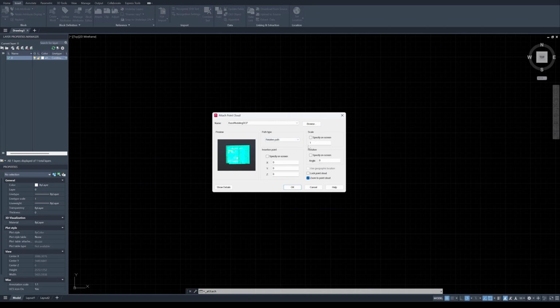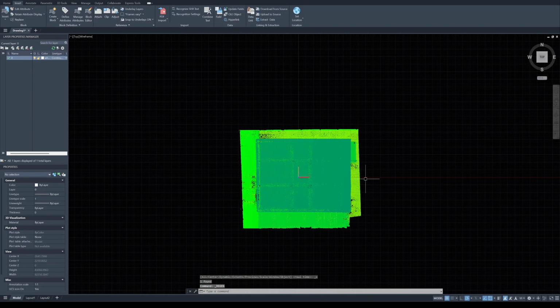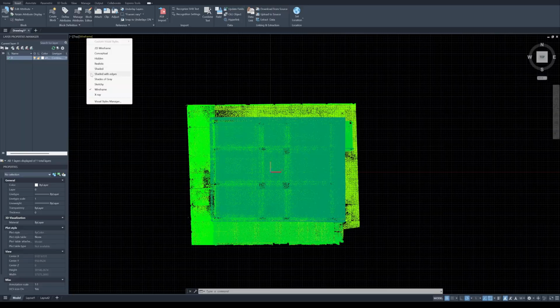For the LiDAR scanner that I use, you can use 1 for scaling. Insertion point will be 0,0,0 because I already put the origin point into the point cloud with the LiDAR. So just click on OK. Now the whole point cloud will be shown in the viewport.